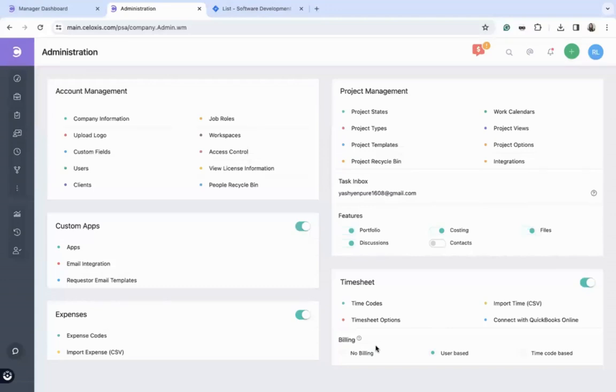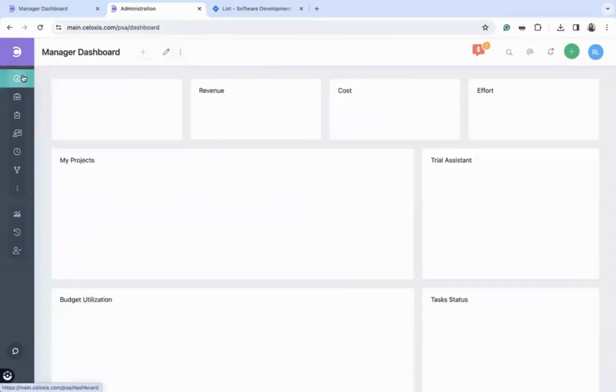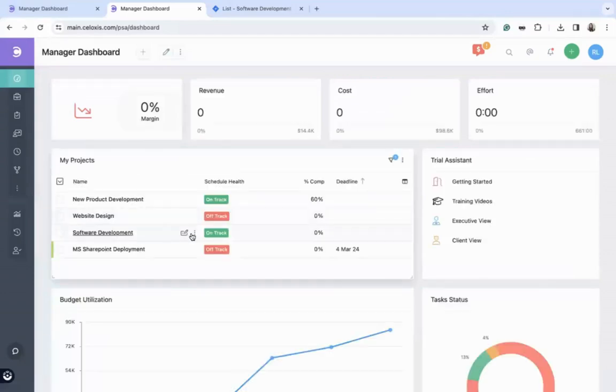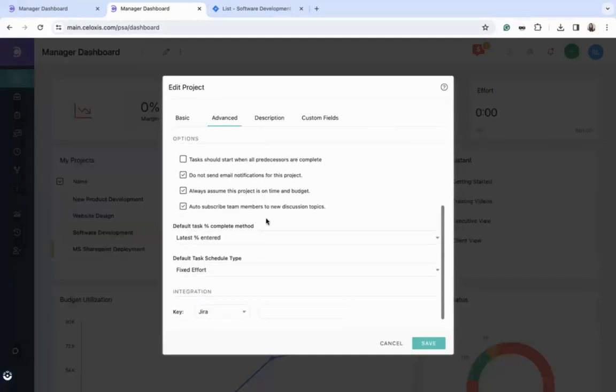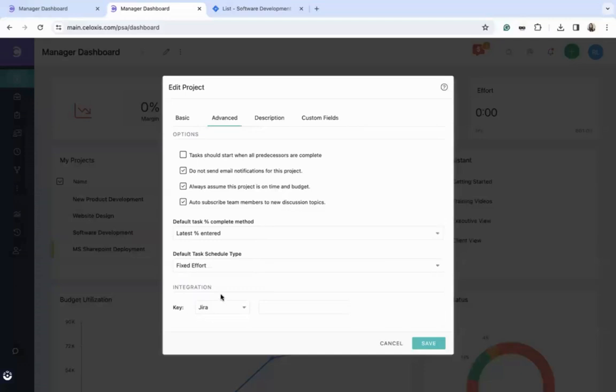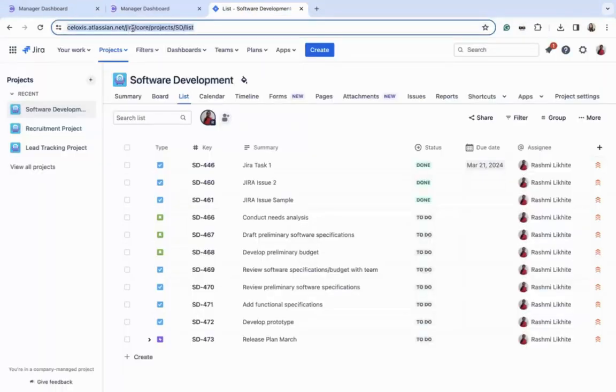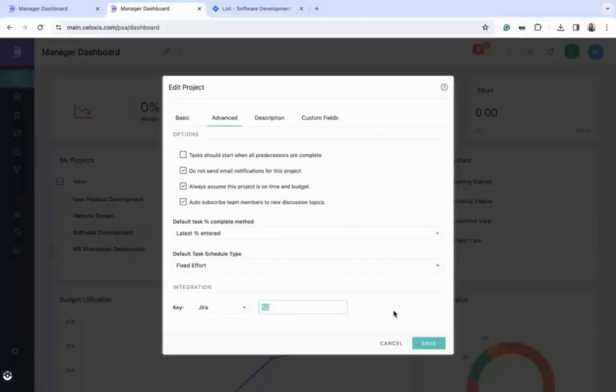The next step is to map your project in Celoxis to your project in Jira. I'm coming back to the dashboard, where I'm going to click and edit this particular project. Under the Advanced tab, scroll down to the Integration section. Under the drop-down here, select Jira and enter the project key. You will find your project key under the Jira section over here, or you can edit your project settings to find the key. Coming back to Celoxis, you can now click on Save.